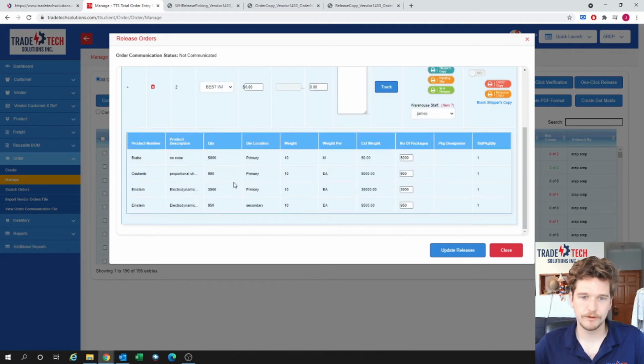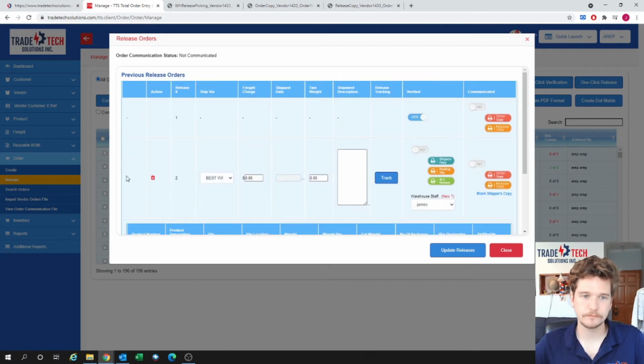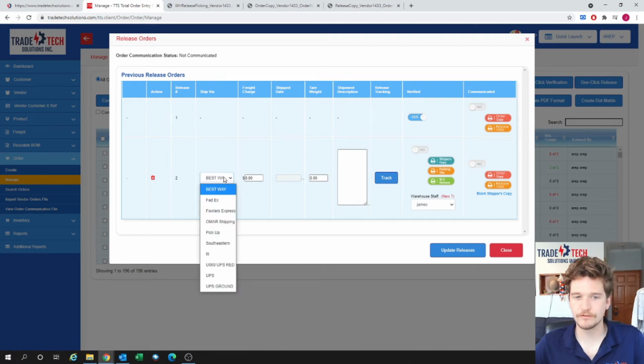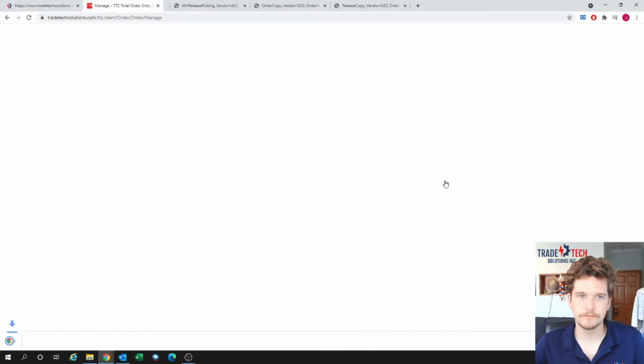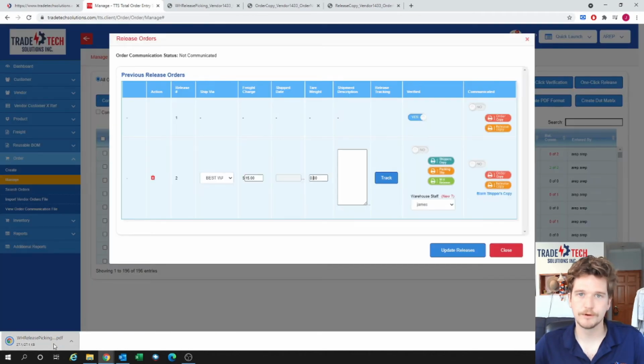Again, we can click this plus just to check the items. But here you have the option to change the shipper if you want. You can add a freight charge, so let's just say this will be $15. If we have a tear weight, we can do that as well. But most of this you probably won't be adding on until you've gotten that signed warehouse copy back. So we can just create that and take a look. So if we hit warehouse release right here, we can open it up.